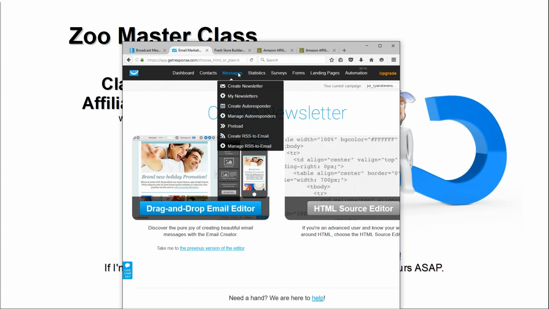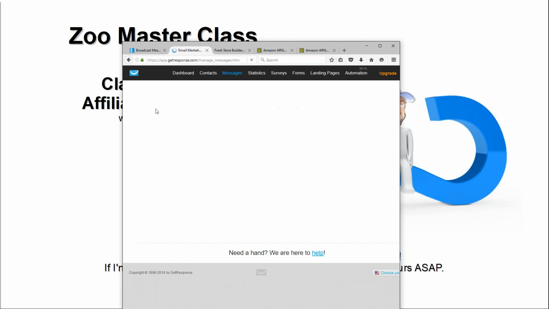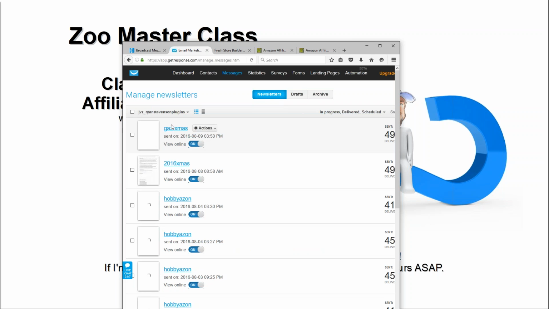In GetResponse, you just go to Messages and My Newsletters, and you're going to see anything that is set up here. If you want to cancel something, you can just click back on it. Sometimes you'll even have these actions available for your use. It just depends on whether you're wanting to edit it or completely delete it or something like that. There are multiple ways to go about it.